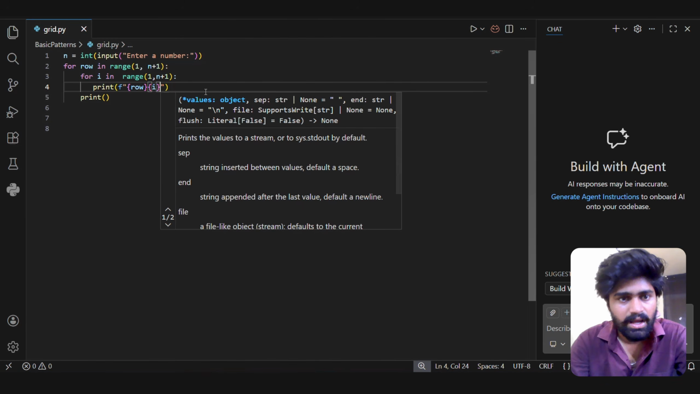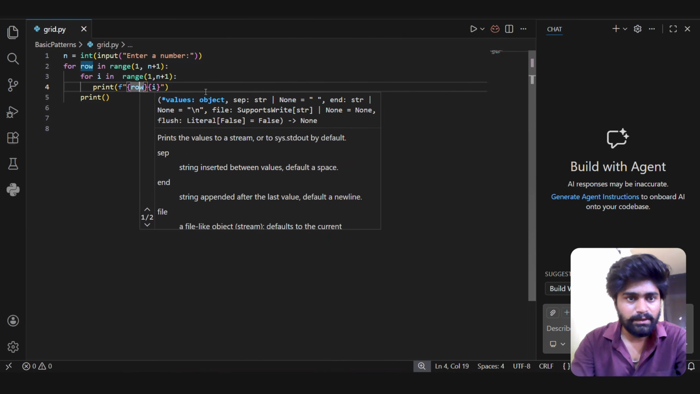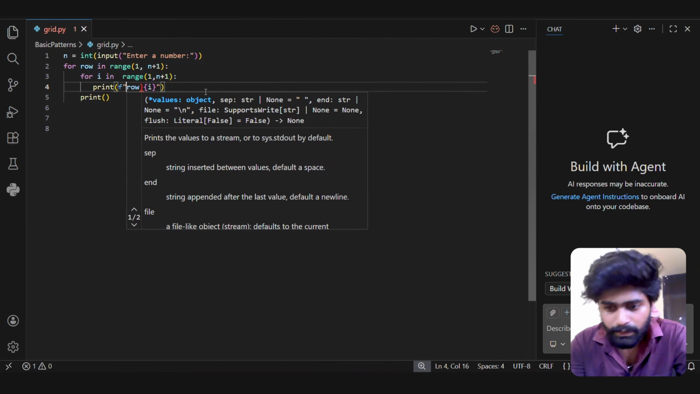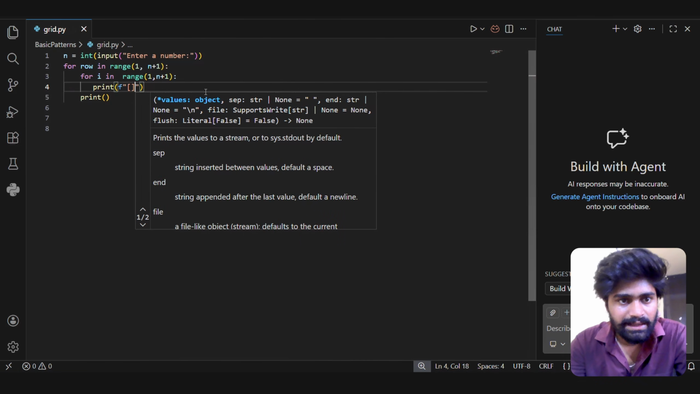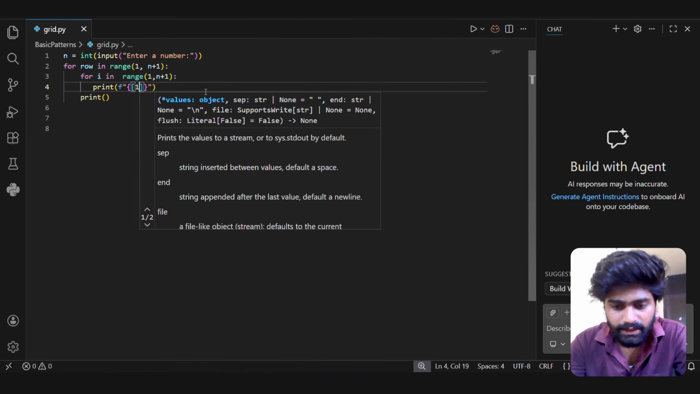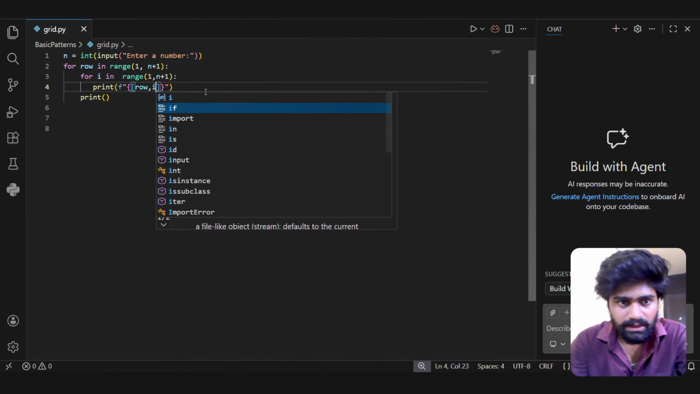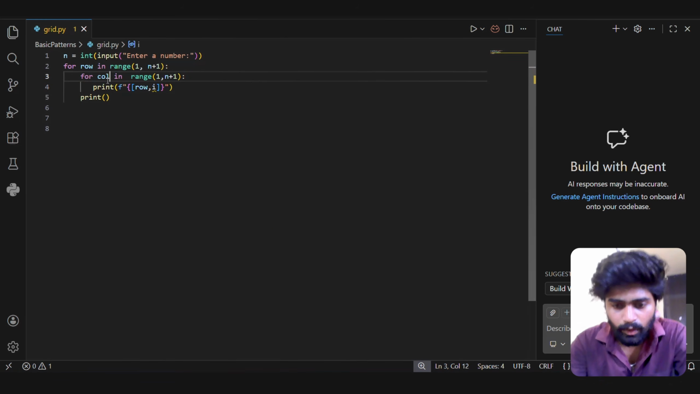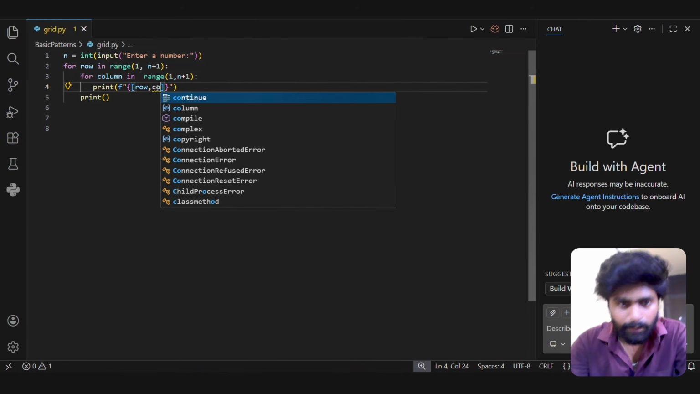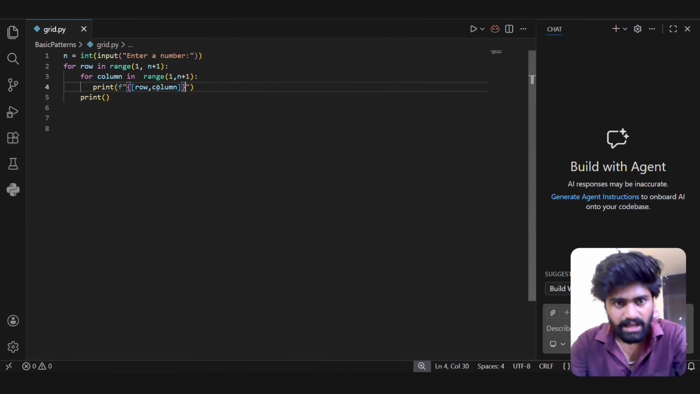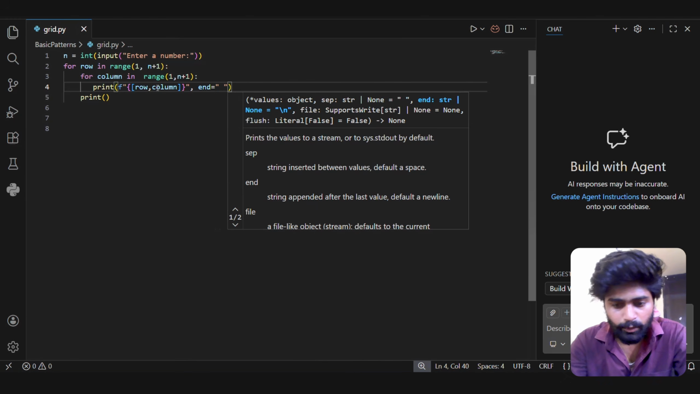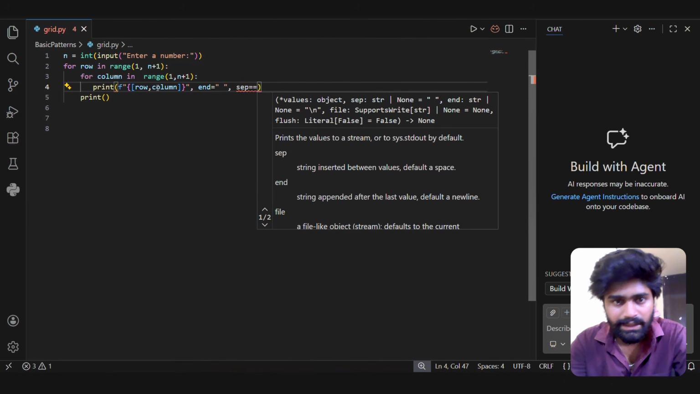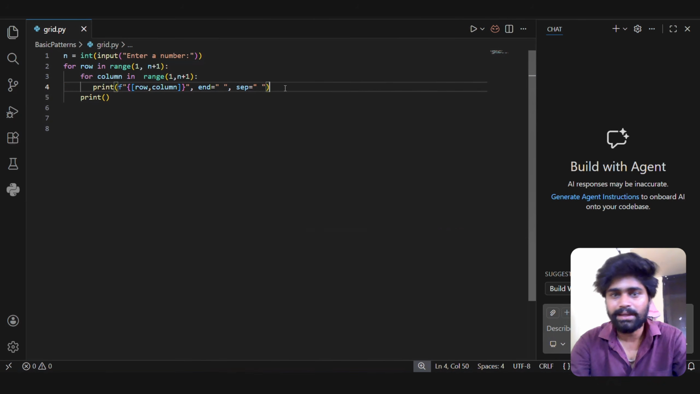Now after printing the row and i values, I am going to print inside the list, guys. Wait, I will show you my exact point. I am going to print the row comma i values. So instead of writing i here, I am going to write column, then you can understand easily. So I am going to print the row comma column for each iteration, and I am going to add the end operator because we need some space. And I am going to add one separator also to remove the space occupied by the comma.